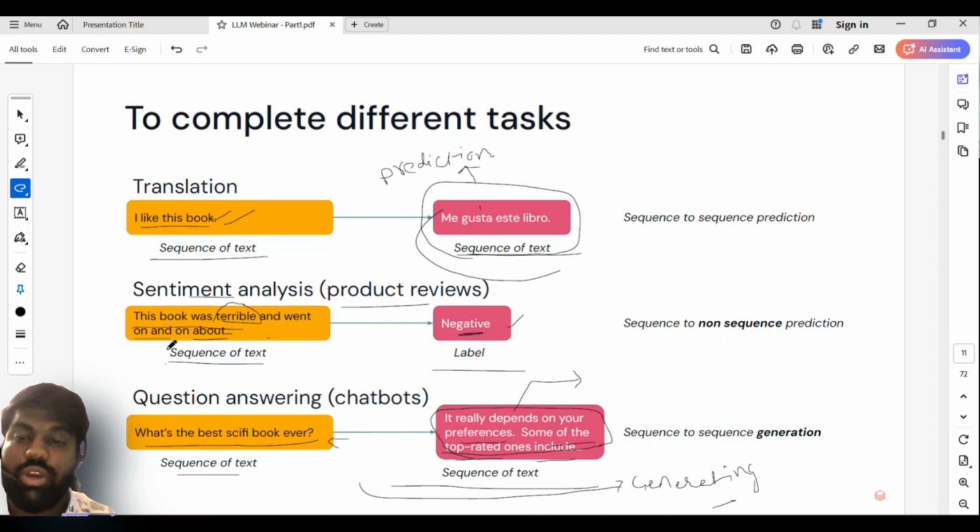And when we say reviews like positive or negative, it's a non-sequence prediction. Like, see, you give a lot of words and you get only one word, either positive or negative. That's it. So to complete all these different tasks, your LLM will do it. ChatGPT can do it.